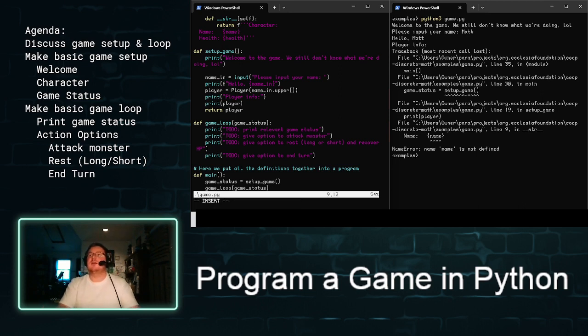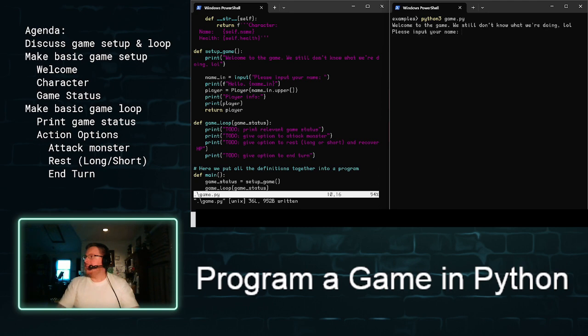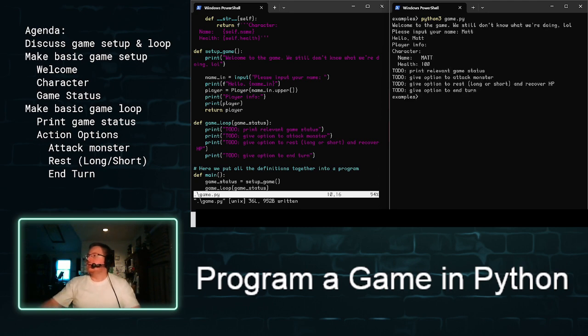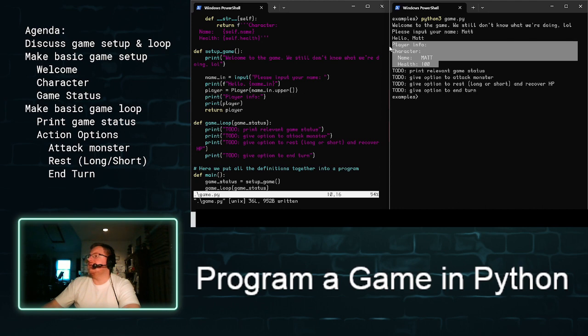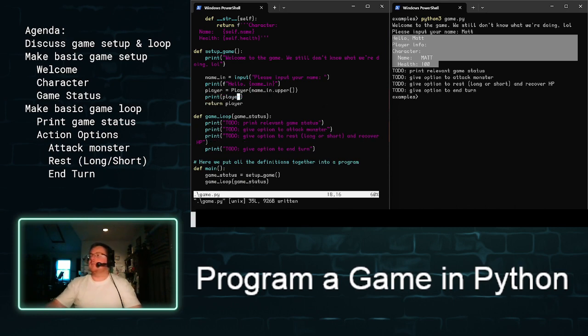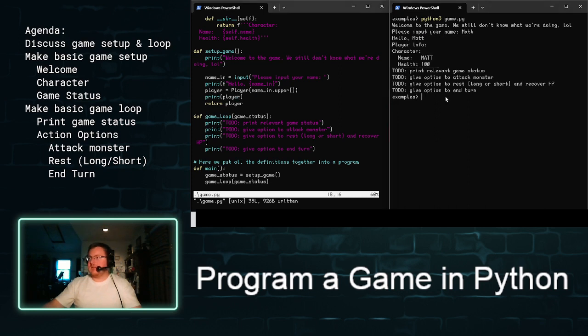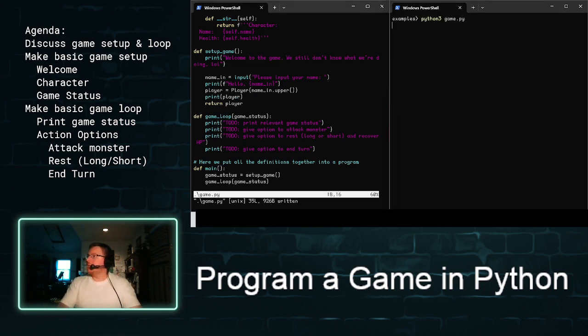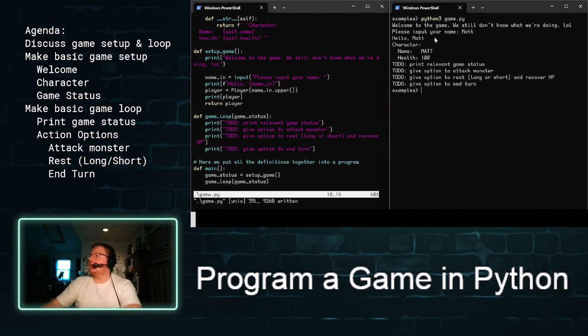We need to say on this line here, we can't just type in name, we have to do self.name and self.health. We can try that. My name is Matt. And now it's given us our player info. We can even get rid of this line here. And save that and try again. And now it says hello Matt, character name Matt, health 100.